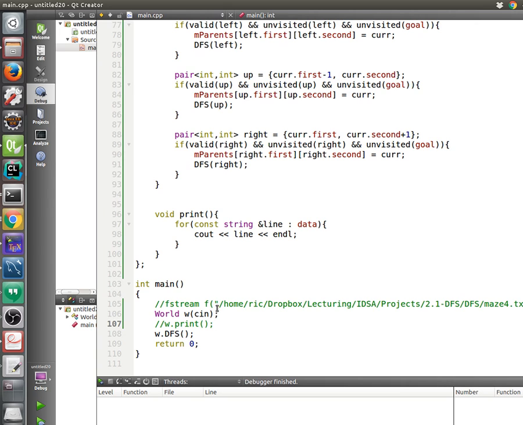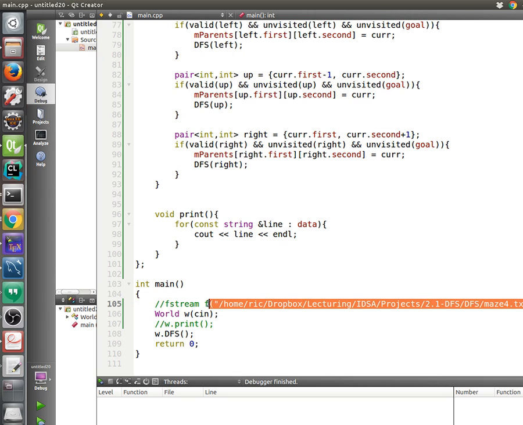And the reason it would have done that is because when you try and access home, Rick, Dropbox, lecturing, IDSA, projects 2.1, all of that, when you try and access that file on the marker, it's going to say that it doesn't exist, and then your program's going to crash because it can't read in the maze. Alright, so that's where that problem would have come from.